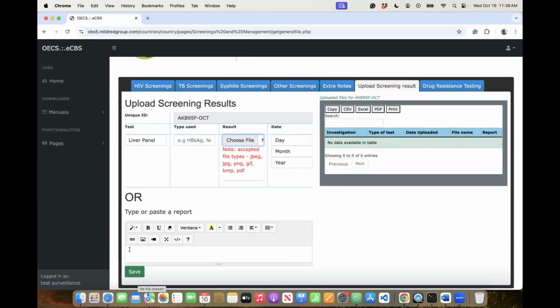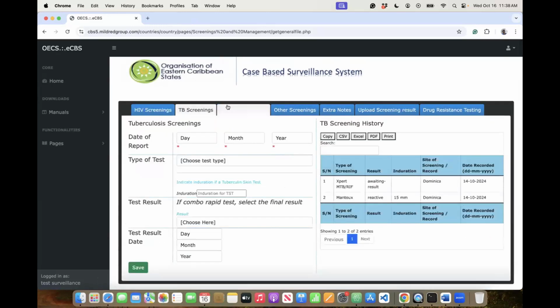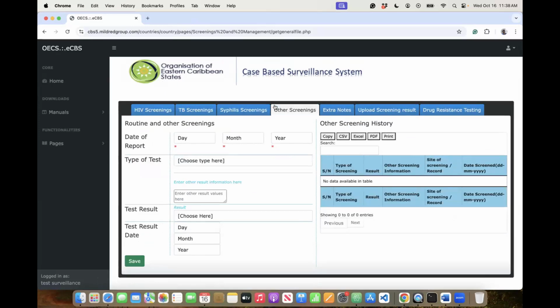If there are any reports you need to write, let's say this is an X-ray report, for instance, or an ultrasound report. If you upload the image there, you can paste in the summary or the conclusion from the radiology here. So this is just a function of the lab. Get the unique ID of the client, and you have the HIV, TB, syphilis, any other screening that person does.